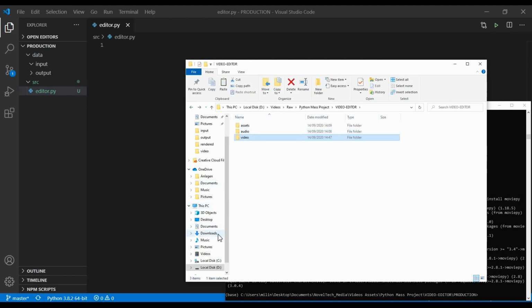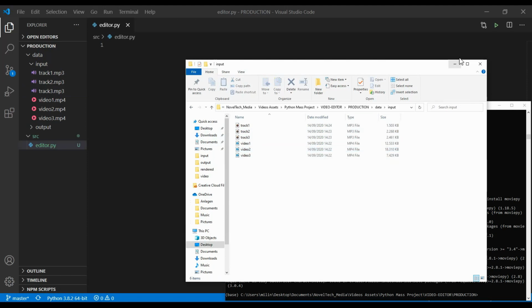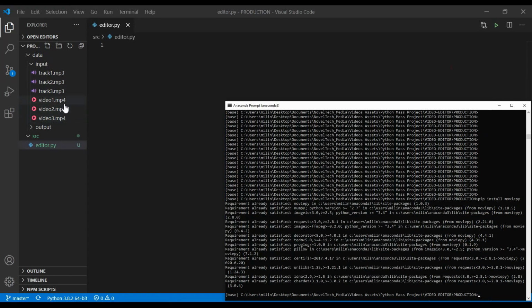Okay, since I have downloaded those here, I'm going to copy them inside of my video editor. Great. As you can see, the files are here now. So we have some sample data. We have installed all the requirements we need.